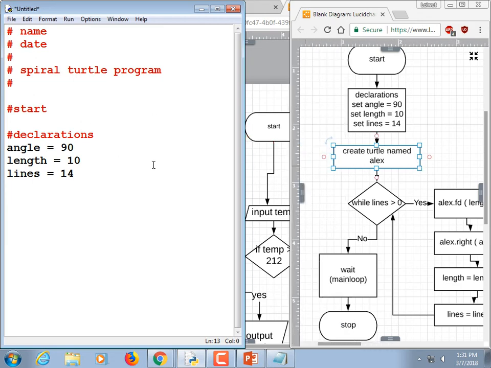Now we need to make our turtle. So import turtle. Alex is equal to turtle with a lowercase t dot Turtle with an uppercase T, and then don't forget the parentheses, because that's actually a module call, a function call. And we could set his speed and set his color and do fun stuff like that, but I'm going to keep it simple.